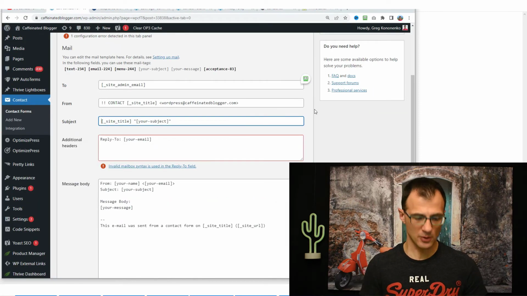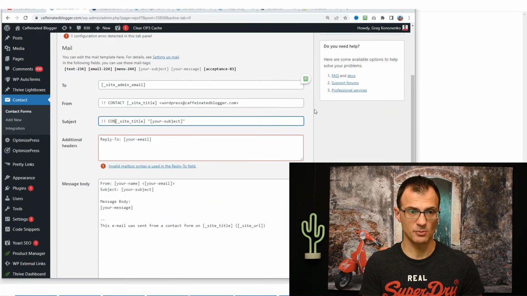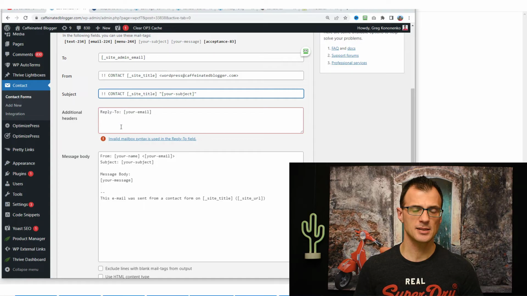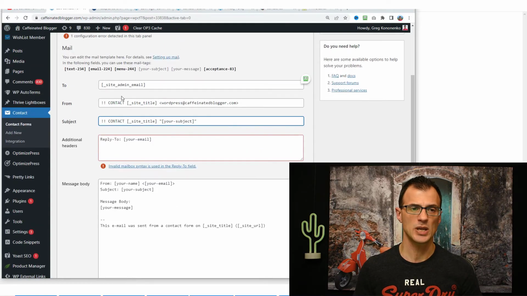For the subject, I generally also like to insert a couple of exclamation marks and "contact", just to make sure that I don't actually miss that notification. For additional headers, generally this is used for reply-to. So when you get this email, if you reply to this email, what is going to be the email to which the reply will get sent.